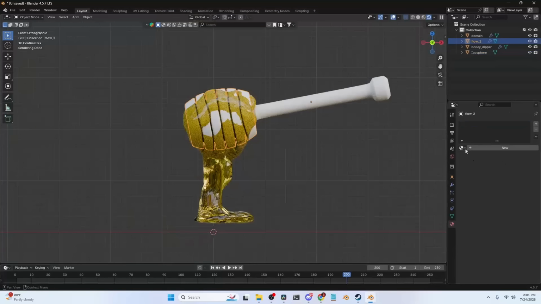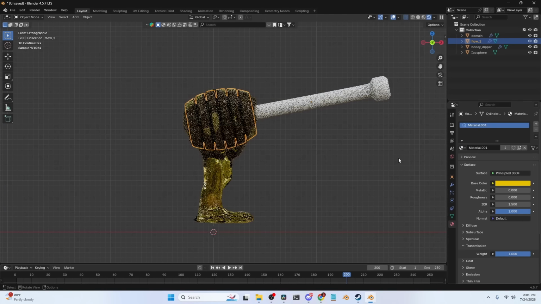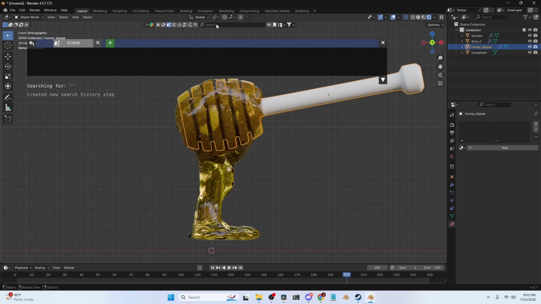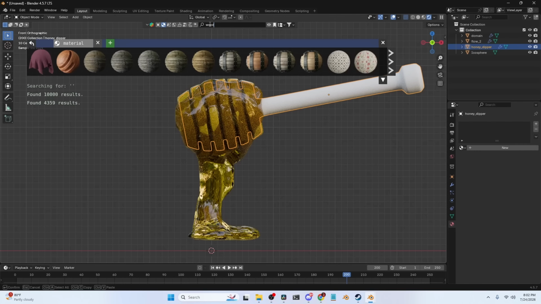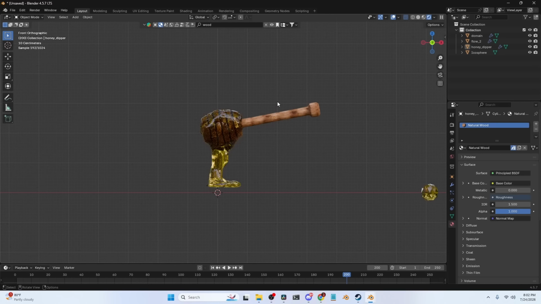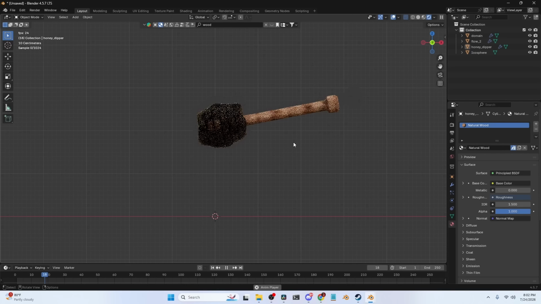Yep, for this one we can use also the material, and let's find the wood material here. Okay, we got our honey here.